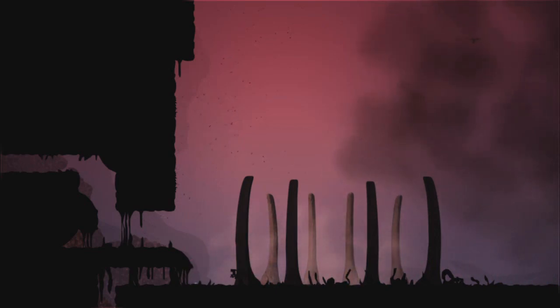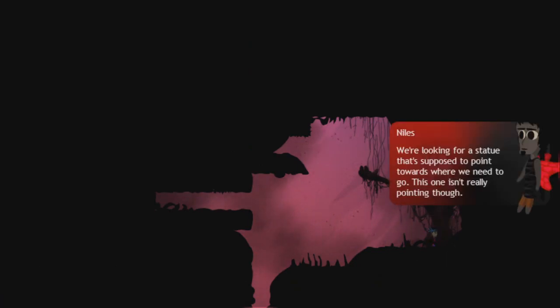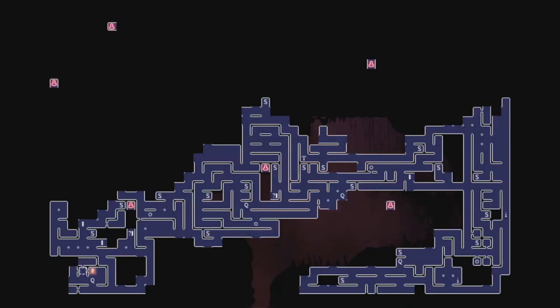Although that one, his arms are so. They feel like they're trying to tell me something. And I'm not doing a good job of listening. Okay, here's a statue. Oh, and I can interact here. We're looking for a statue that's supposed to point towards where we need to really go. This one isn't really pointing, though. Okay, so there's going to be a statue who's pointing. All right. Let's continue all around this area.